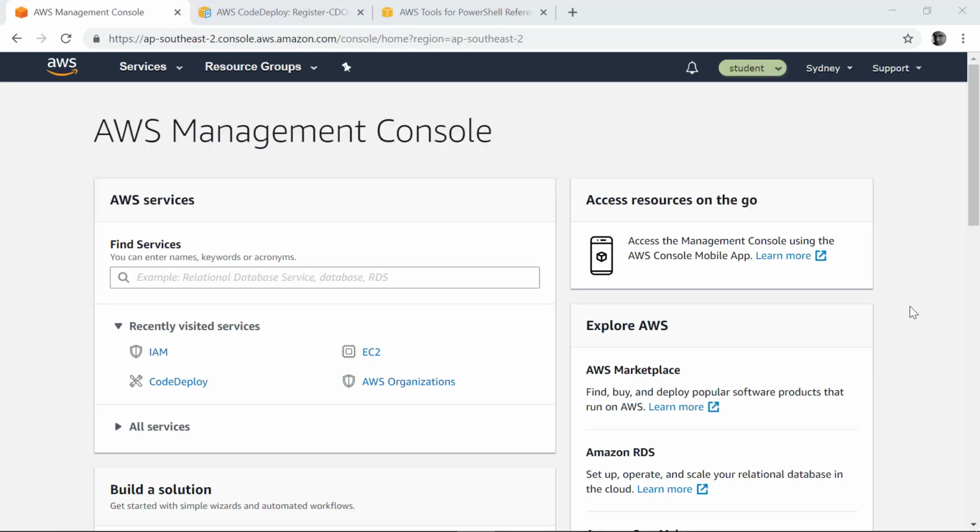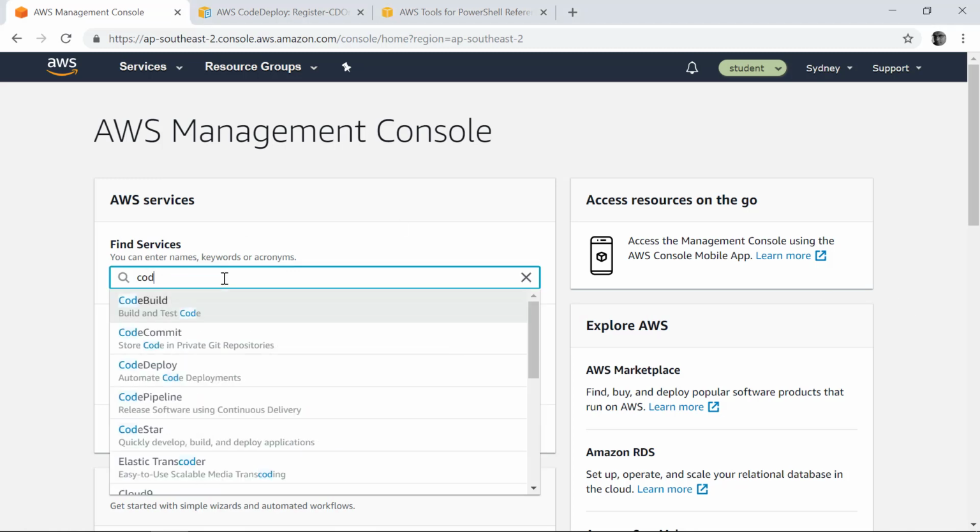The next step is to register my on-premises instance with AWS CodeDeploy. To do that, go to CodeDeploy.